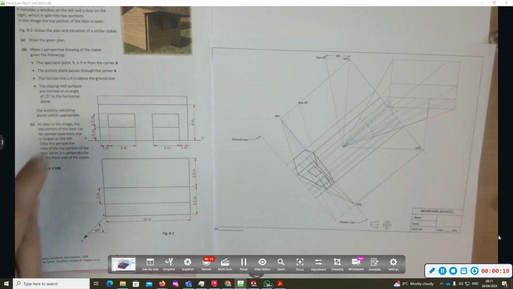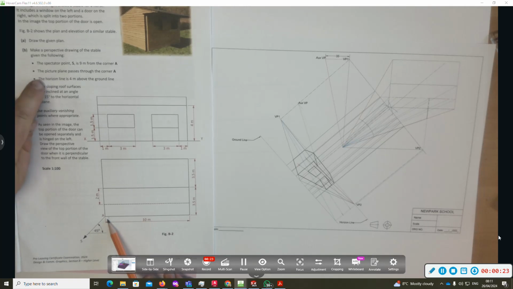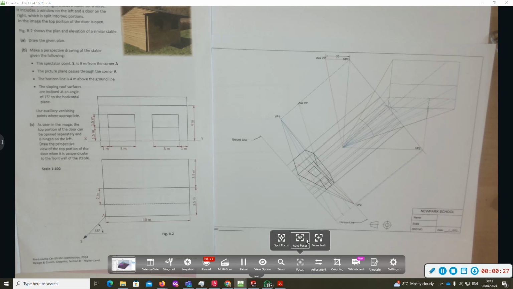The picture plane passes through corner A, which is right here, and the horizon line is 4 meters above the ground line. Right, so we can see a perspective solution to it there on the right. Okay, and we have a door on the stable being open.